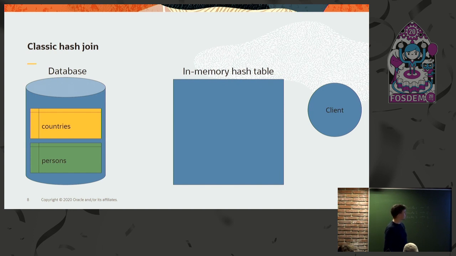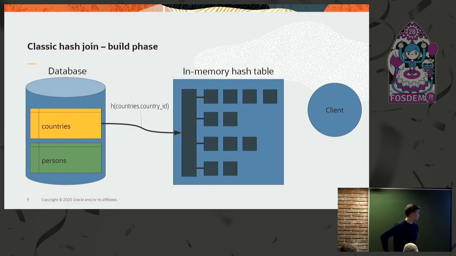The classic hash join is divided into two separate phases. They are called the build phase and the probe phase. In the build phase, one of the tables is designated as the build input. Of course, it doesn't have to be a table. It can be any other input, of course.